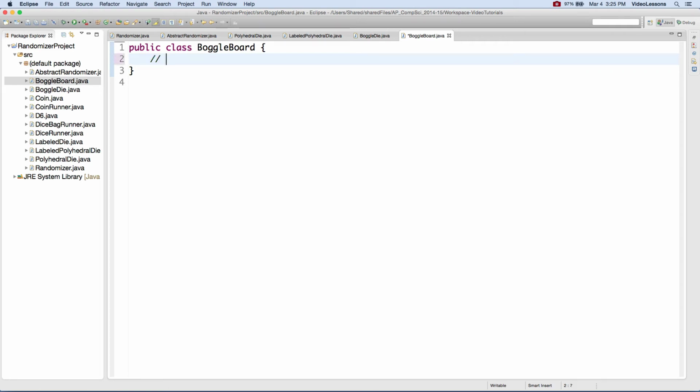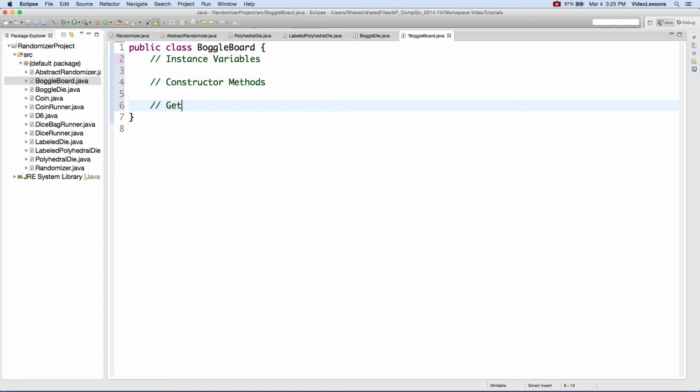So first, let's just create our outlines. To remind us of the anatomy of a class, typically we have instance variables. We also have constructor methods. We also have getter methods, and we frequently have setter or mutator methods. Okay, so let's see what we can fill in.